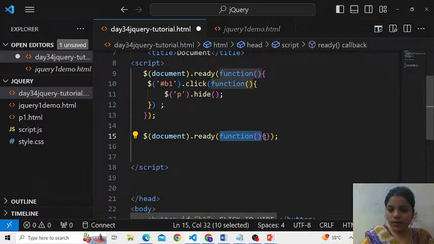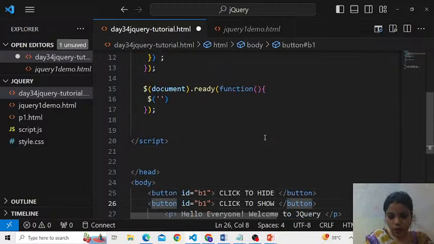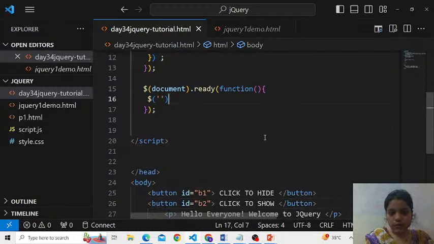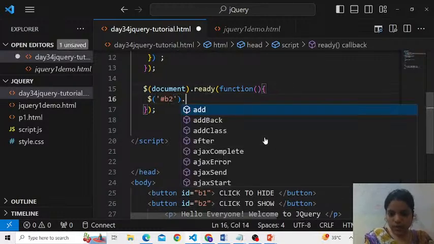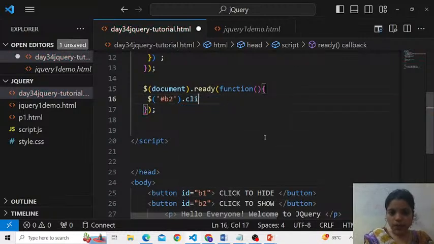That's it. Right? What to do? Tell me what to do. It is in turn going to call. Okay, I want the button. So let me call this button whose ID is B2. So we will call the button whose ID is B2 dot click. Come on, dot click.